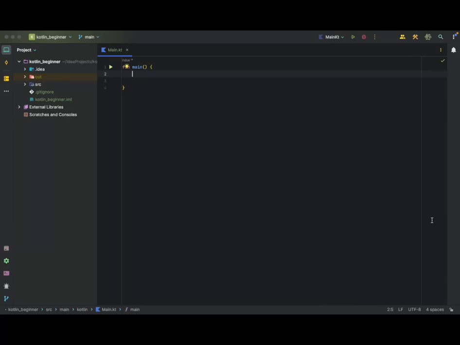Today's video we'll be exploring how to create variables in Kotlin. So first thing first, what are variables? Variables are like containers that store data in the computer's memory, right? So in Kotlin, there are two ways of going about declaring a variable.